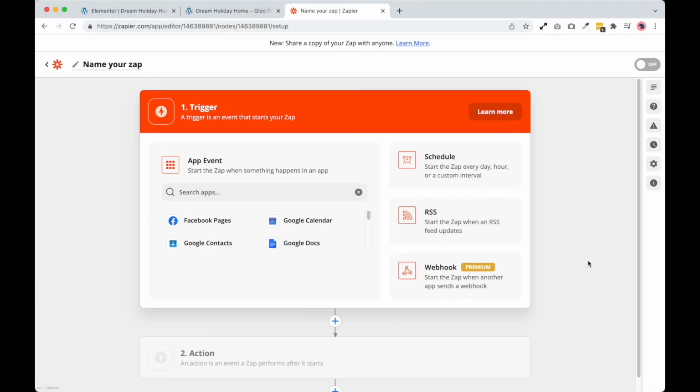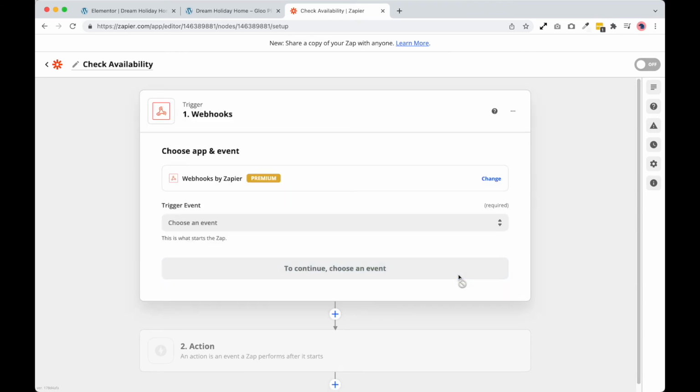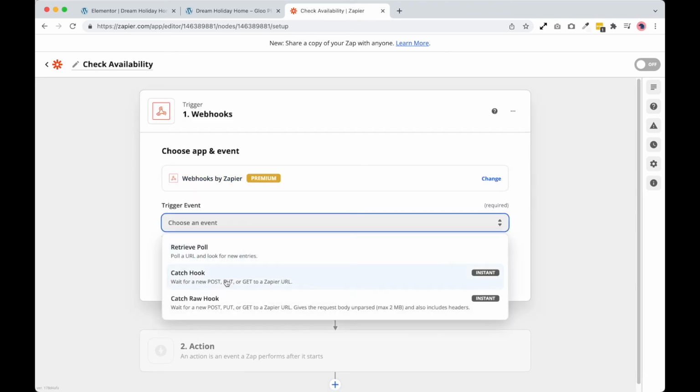Okay, so now that we're in Zapier, the first thing that we need to do is create the Zap itself. We're going to name the Zap, and we're going to call ours check availability. What we're going to use as our trigger is a webhook. We're going to capture the information that's stored within the variables that we set up within Interactor on our website. So we're going to click on webhook. The trigger event that we need to use in our instance is catch hook. If you remember, we're using the post method.